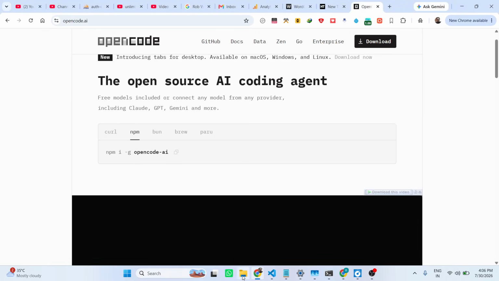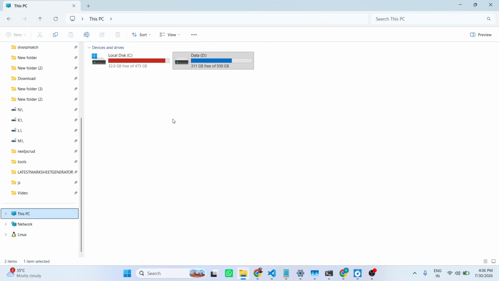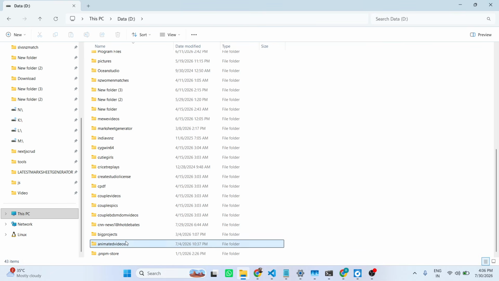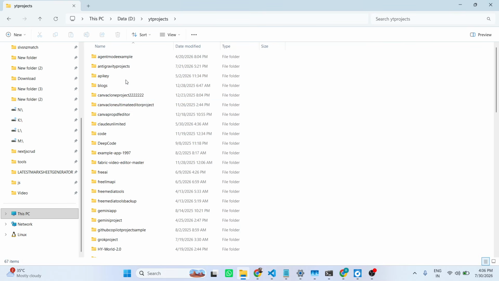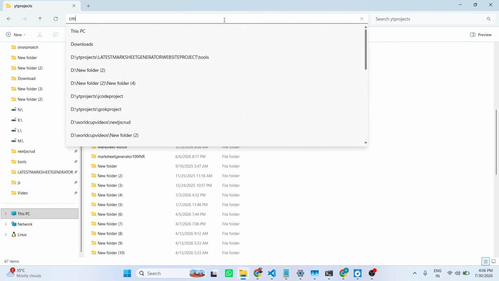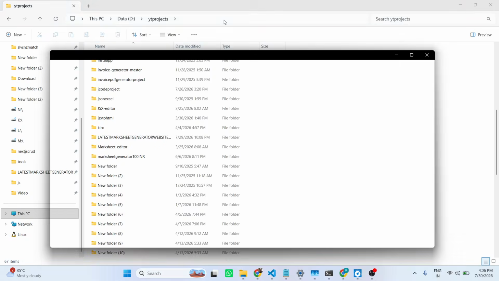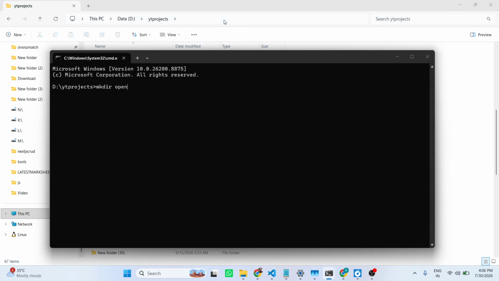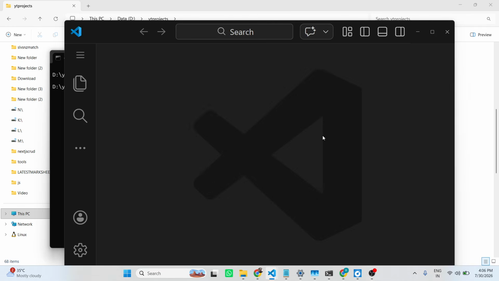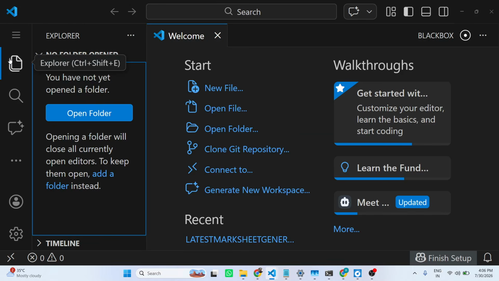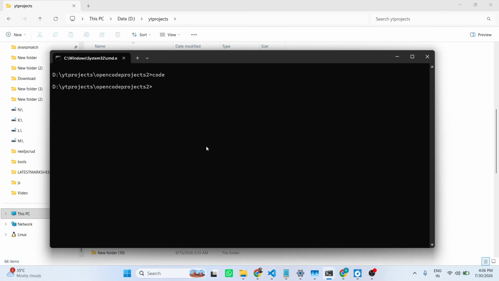I've already installed it. After installing it, just go to the folder in which you need to create the actual coding application. I simply create a directory here, opencode projects 2, go into the directory, and open this inside the Visual Studio Code text editor. Now I will build a complete full stack coding application for completely free using this agent.